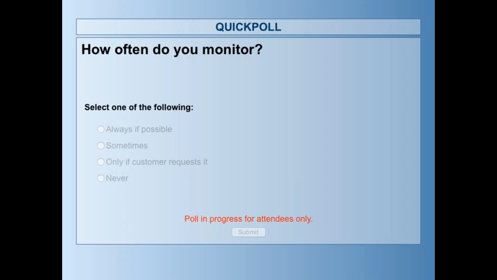All right, excellent. So we've got 60% always, if possible. We got about 26% sometimes, and I'm curious if you could maybe put in the questions what you mean by sometimes. That's always one we have to put in there, but we don't know what we're getting into. Only if customer requested 8%, 4% never.